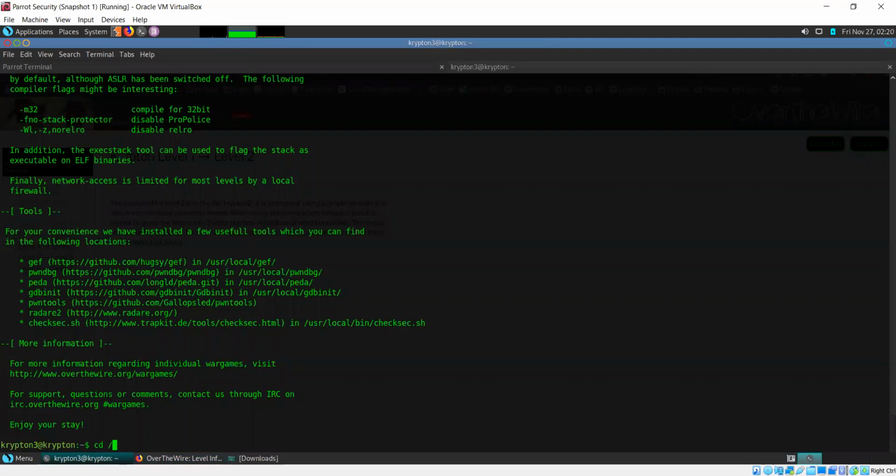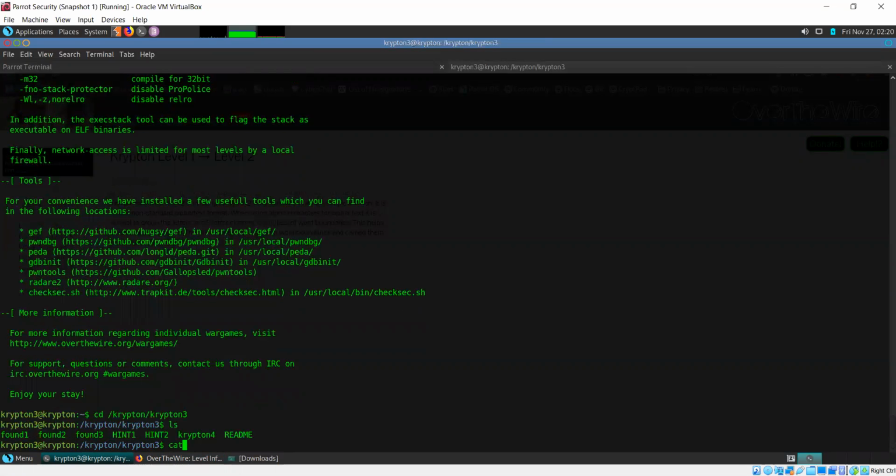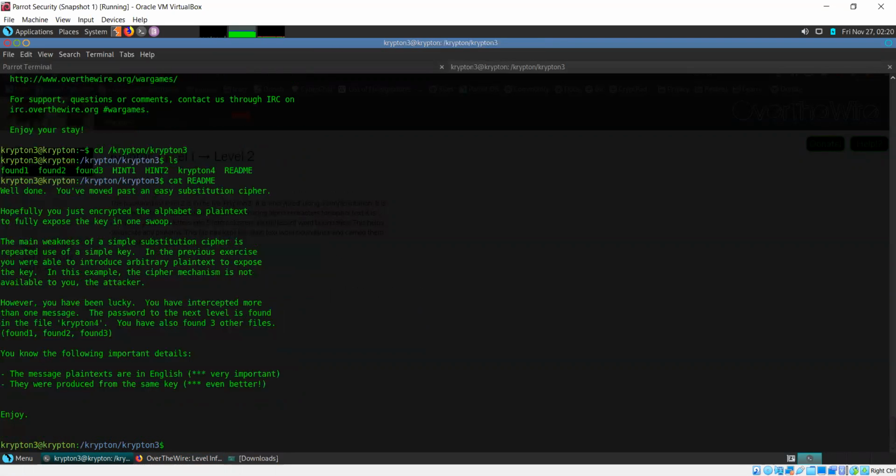So again, we go to the Krypton directory, Krypton 3 now. See what we have. Cat readme. So it says, well done, you moved past an easy substitution cipher. Hopefully you just encrypted the alphabet plain text to fully expose the key in one swoop, which is exactly what we did. The main weakness of a simple substitution cipher is repeated use of a simple key.